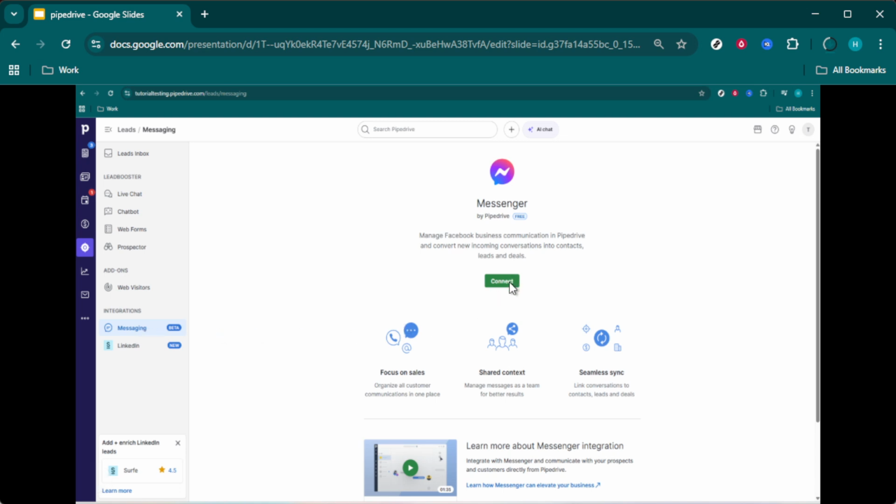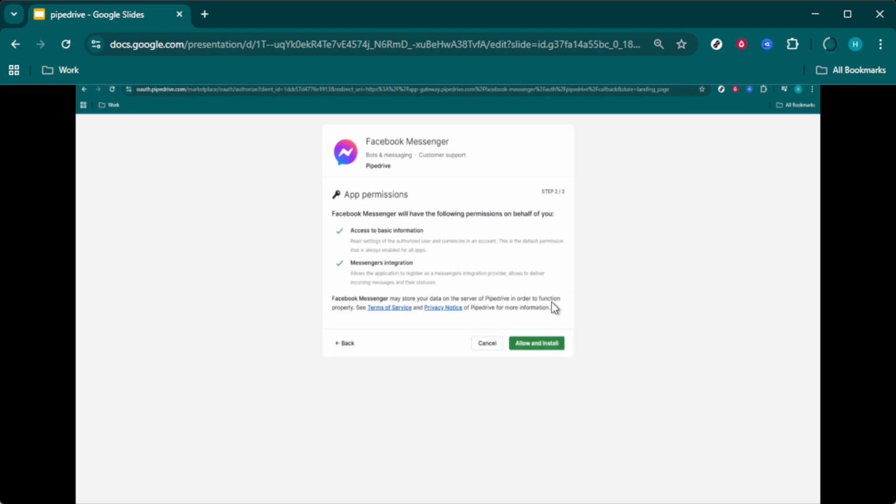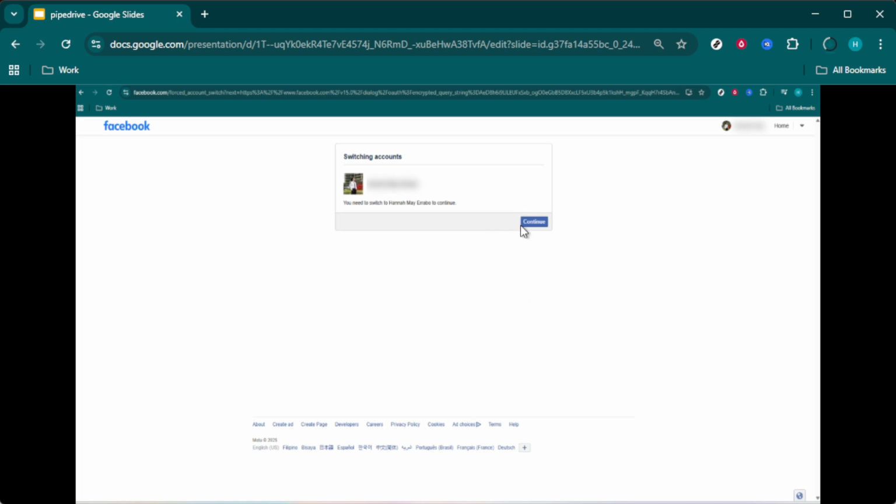This step allows Pipedrive to automatically import leads generated from Facebook ads into your CRM. After you've established the connection, click Next to proceed. You'll then get a prompt that requests your permission to integrate your accounts. This is a standard procedure ensuring both Pipedrive and Facebook know you've authorized the connection.